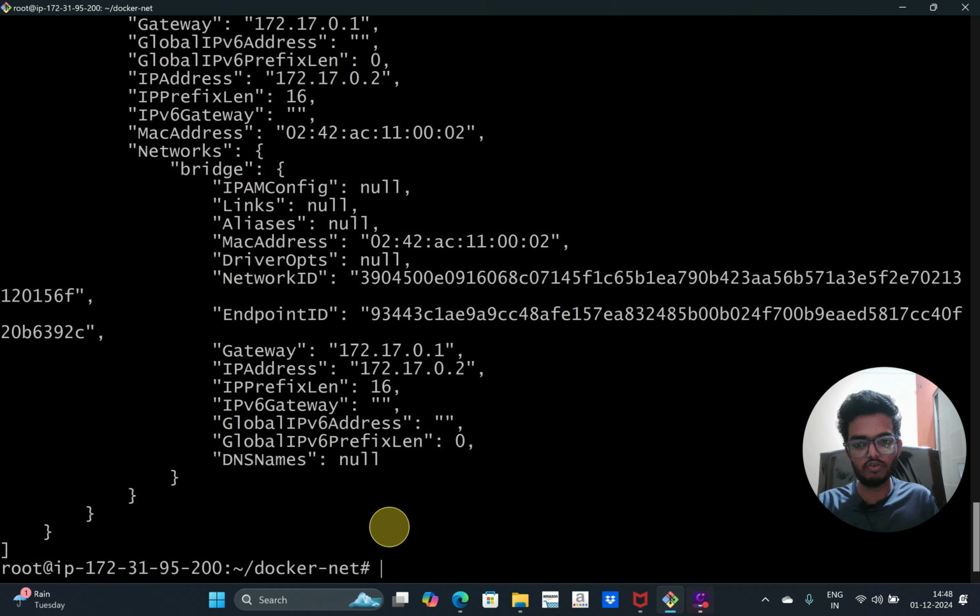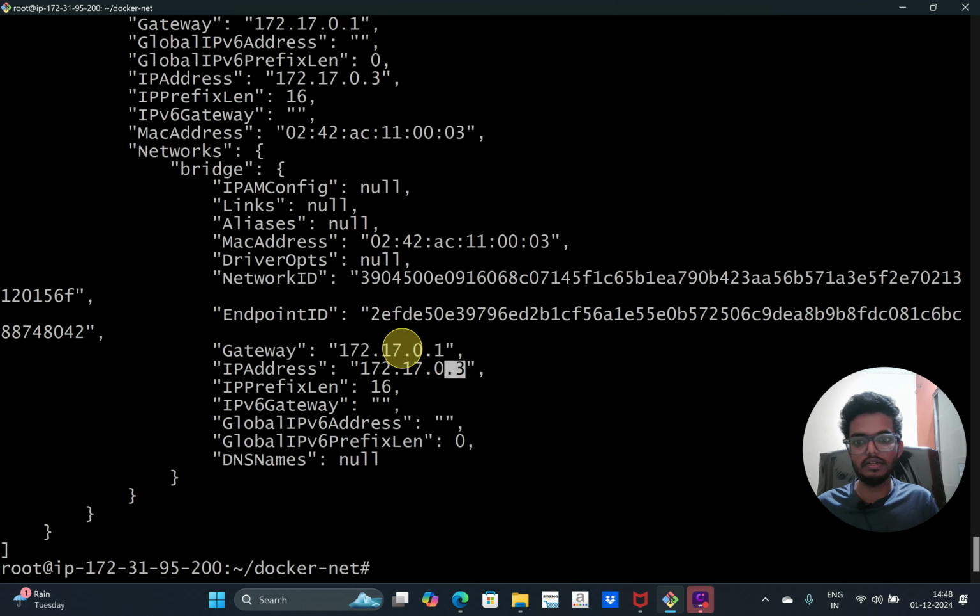Similarly, if I check for C2, that is also the same here. The IP address of C2 is 0.3 and the gateway is the same and the network is the same. That is the bridge network. So by default, containers will be created in the bridge network only.